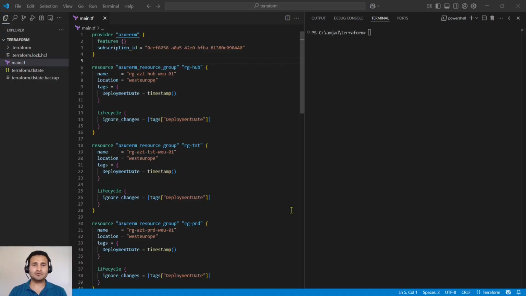The first thing is to decide what value should be variabilized, what argument of the resource block should be variabilized, and which one should not be. I personally prefer to have everything variabilized, so I can manage it from the variable file or variable definition file itself, even if I'm not changing the value. For example, the location should always be West Europe in my case.